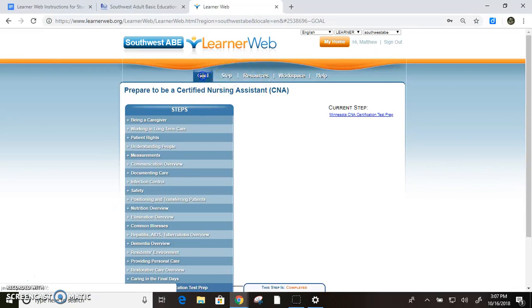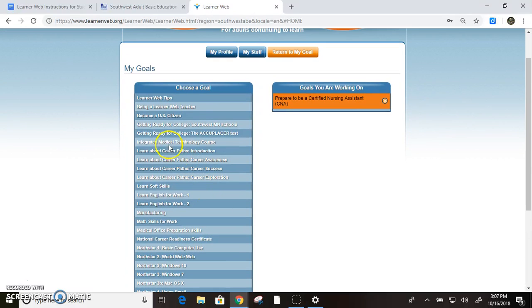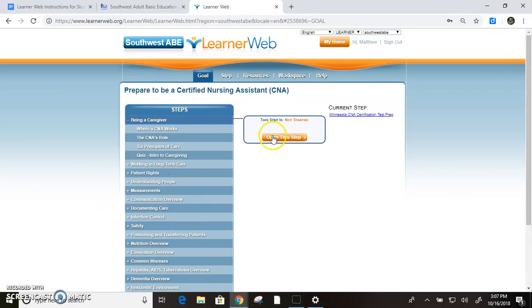So as you can see here, this is how you navigate through the different chapters, by going on this goal tab. The My Home section that I showed before is the different classes, and they call them goals in LearnerWeb. Basically, the goal of CNA is the CNA class for LearnerWeb. You are not required to do the other classes unless you're doing medical terminology, like I said here. So now we will get into the first chapter.